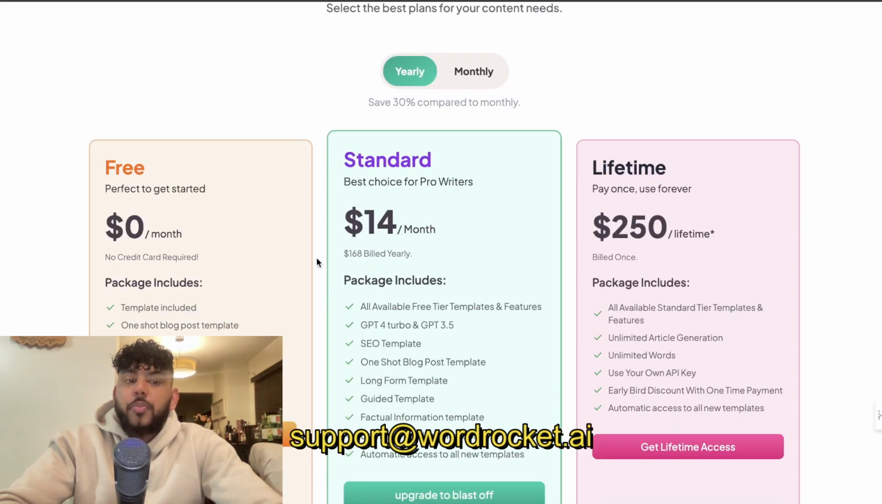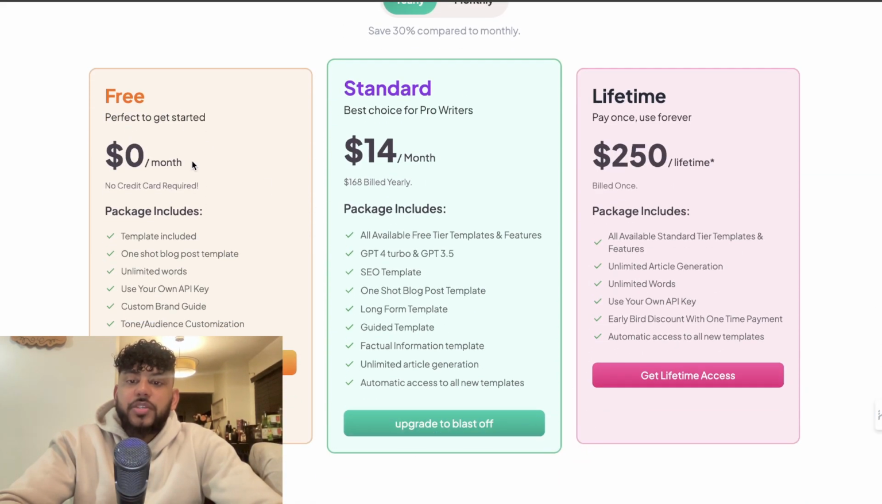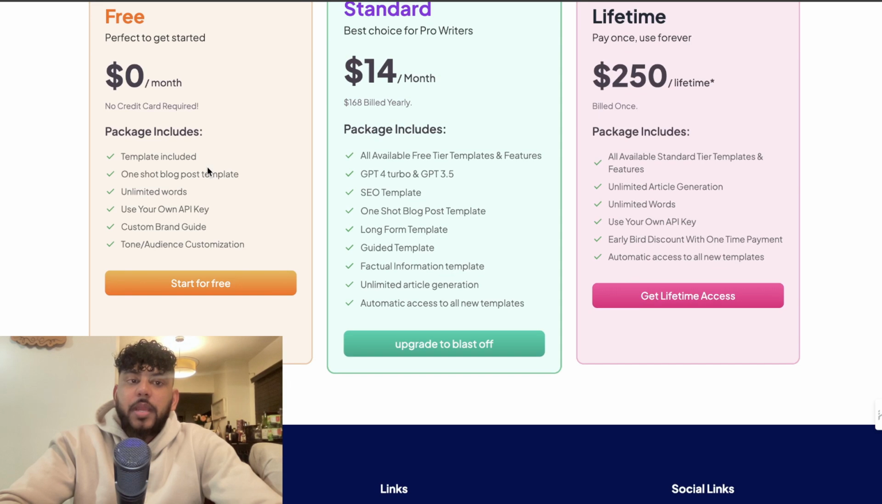You can start for completely free by using the free plan, which is $0 per month. As you can see, it is completely free to use, and you have access to only one template, which is the one-shot blog post template. But again, you're also able to use your own API key, and you can generate as much content as you like, at least for now. Now you can generate as much as you like. We may change that in the future.